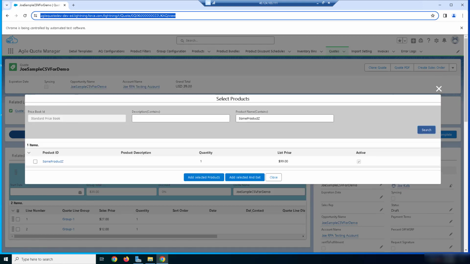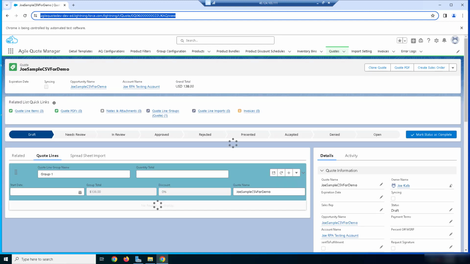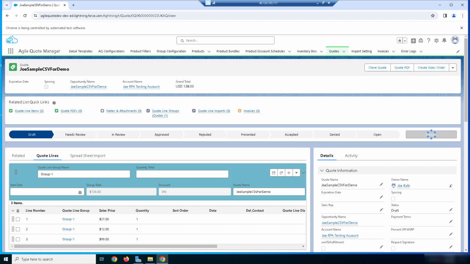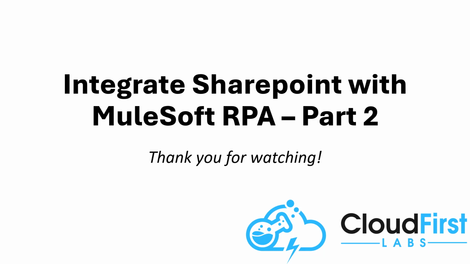And now, fast forwarding to the end, we see that the RPA process has successfully created the quote with the products specified in the SharePoint CSV file. We're going to watch it mark the status as complete. There we go. Saving and status changed successfully. That is how to write a MuleSoft RPA process that uses data uploaded to SharePoint.